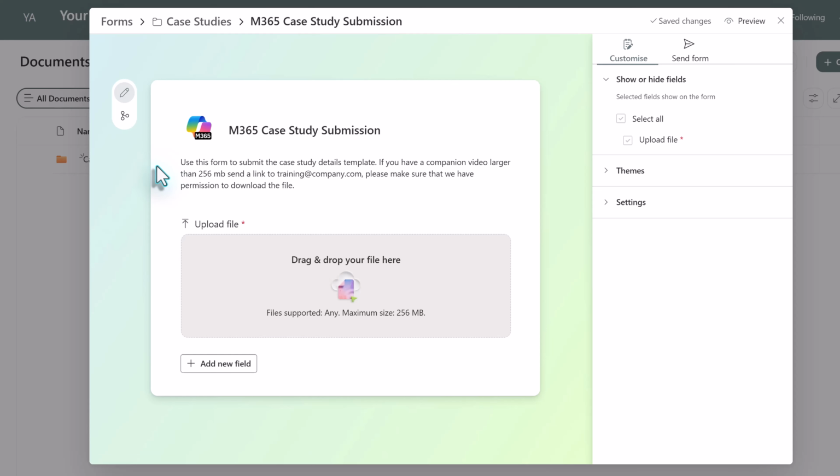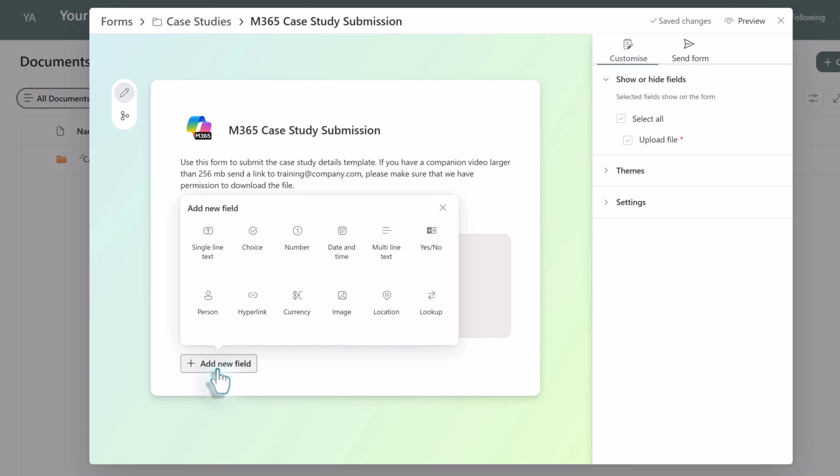It is important to know that adding a field to the form is actually creating a new metadata column in the document library, which will show up in all folders and views by default. You may need to modify your views as demonstrated in a previous lesson. With that caveat out of the way, I am going to show you how to add a field to capture the submission date. Click Add New Field.